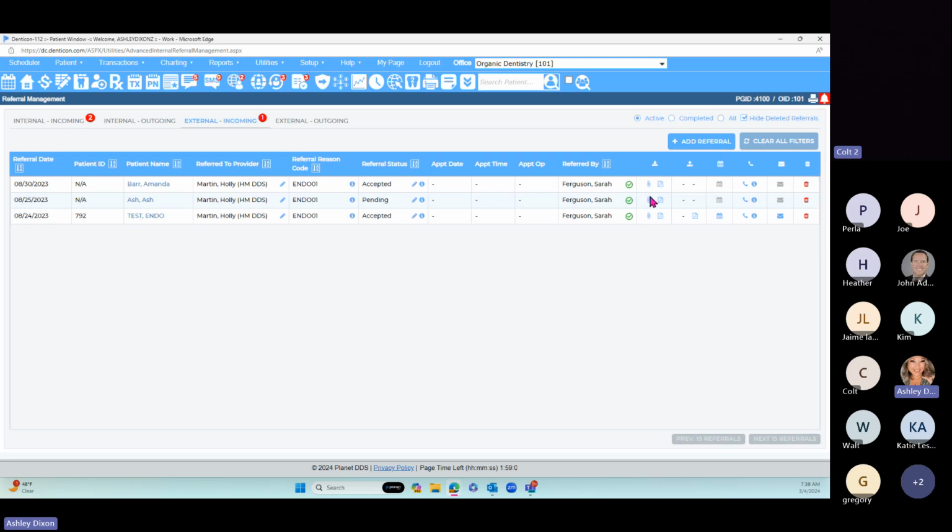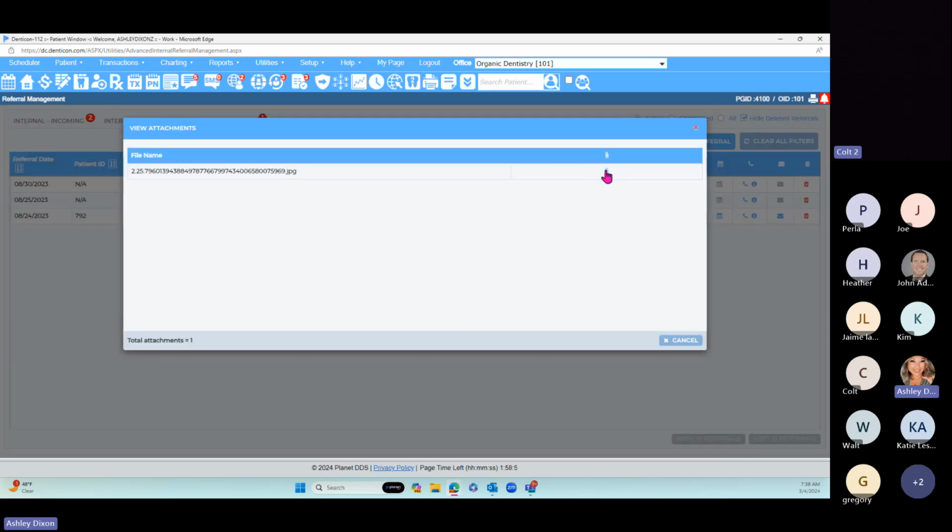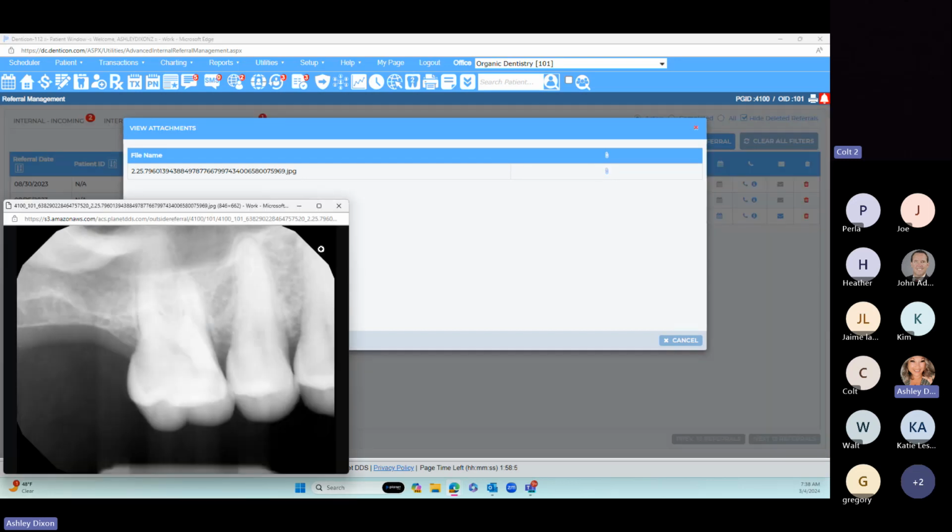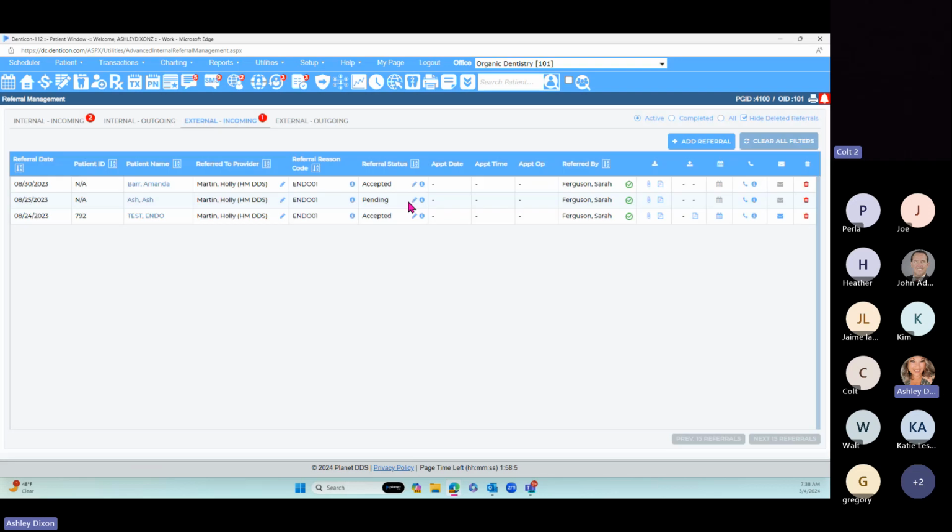I can attach x-rays if I choose to, and then you can take a look at the images and say, okay, yeah, I can treat that patient. Then we can go ahead and accept the treatment or accept the patient, and then I can turn them into an active patient within Denticon. You can see right in here, Amanda and Ash are not actual patients of record yet, where EndoTest is because they have a patient ID.